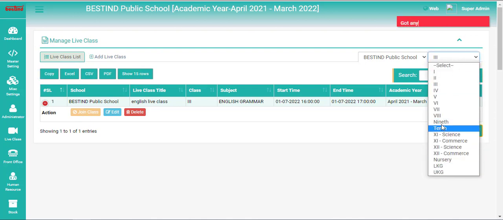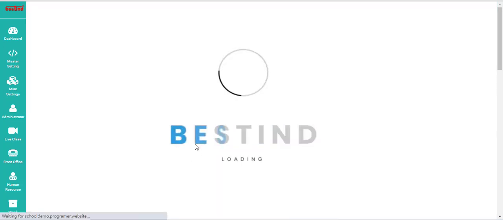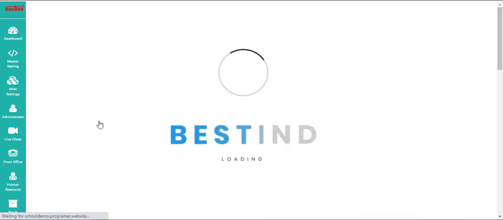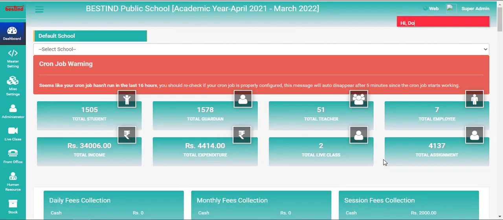If you want to search another class or live class, suppose I am selecting second class. So there is a maths live class in second class. It will show you on the dashboard also, like total live classes. You can see total live classes is 2. So you can watch your total live classes from the dashboard, and this is how you can manage your live classes in Vidyalaya Prabandhan. Thank you.